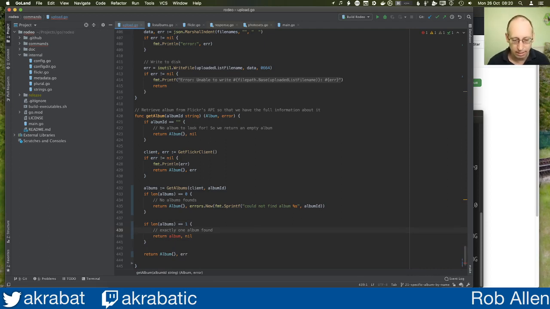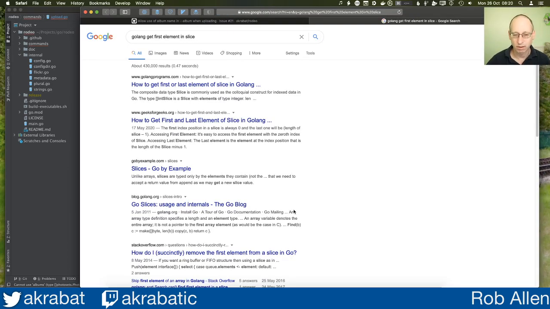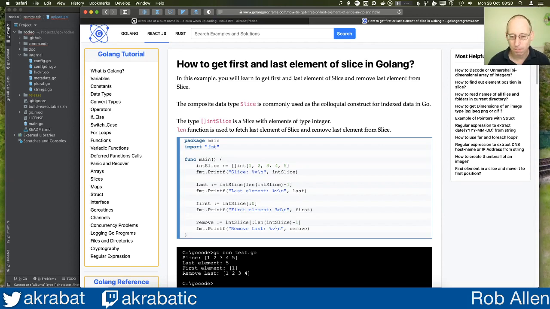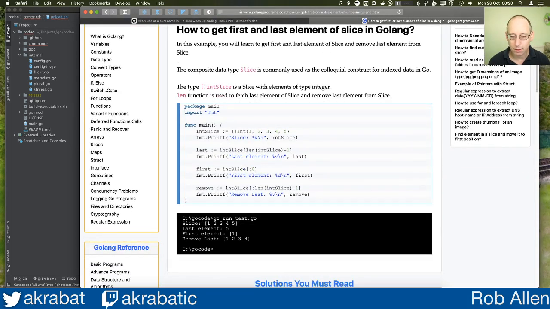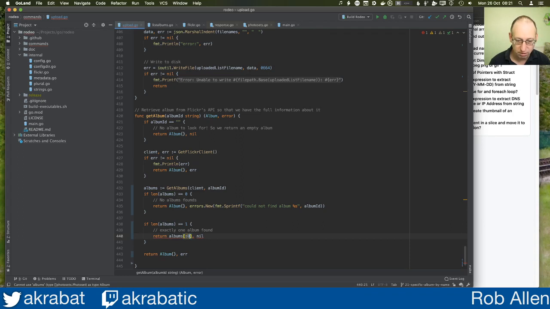What we're going to do here, we've got exactly one album, so we now need the first album. So how do you get the first album? Like that? No? In a slice, how do you get the first element in a slice? Golang, get first element in slice. See if Golang can tell us. Oh, :0. Albums of :0. I don't use photosets as type album. Okay, fair enough.